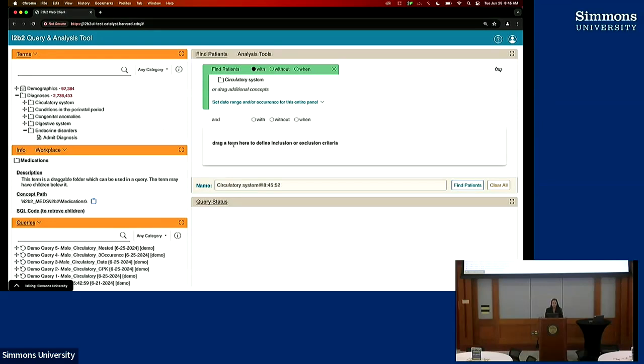What it's doing is constructing the panels from top to bottom, and you're meant to read it like a sentence. So you're trying to find patients with a diagnosis of circulatory system, and within a panel there are OR statements. Between panels, it's an AND statement. Reading it from top to bottom really helps you figure out the patient cohorts you're trying to find without actually writing any type of SQL code.